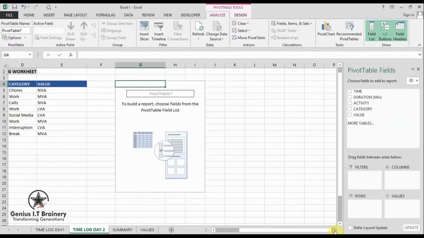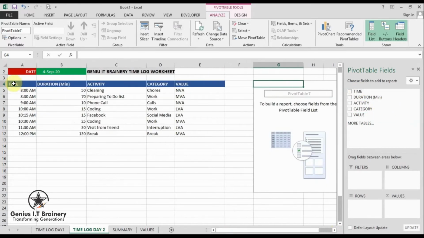So with this, we can see that we have all the headings showing here. Time, we have time here. Duration, we have duration here. Activity, then we have activity. Category and value, all displayed here. Now the logic here is that we are trying to look at the amount of time we have spent on different kinds of activities in terms of the value.